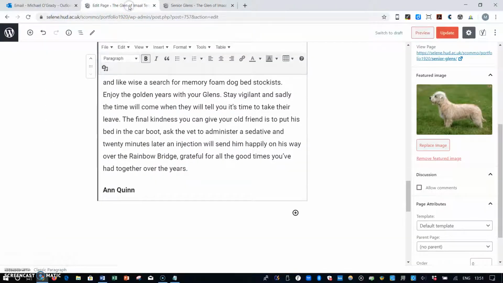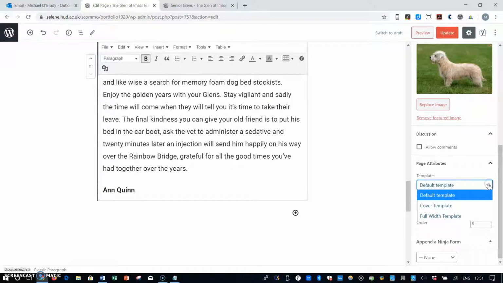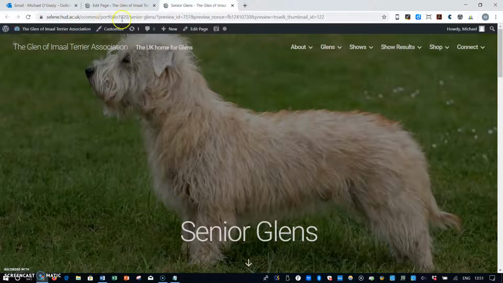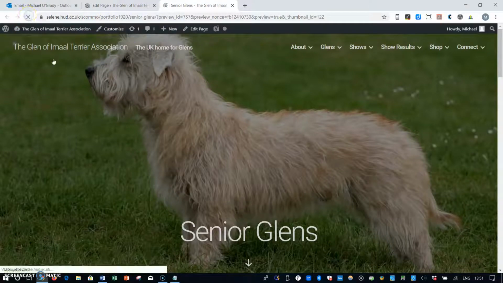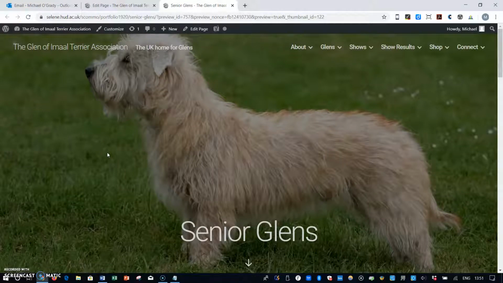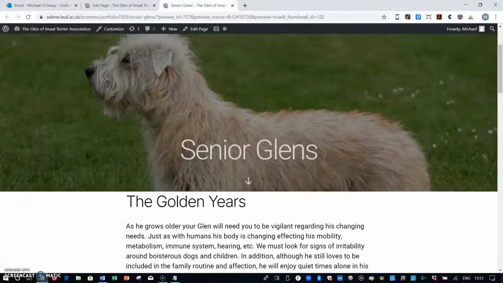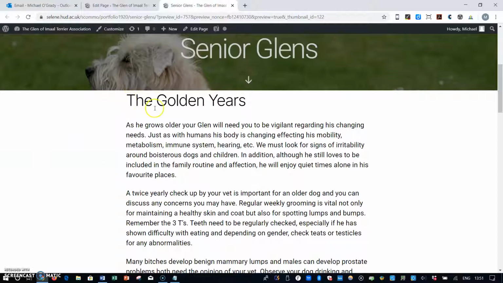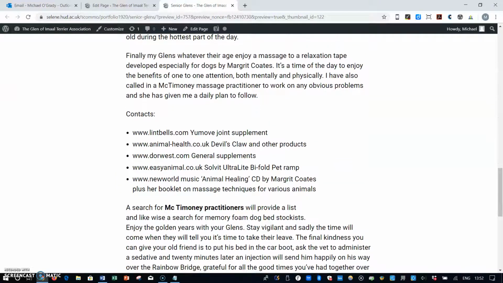So go back to the page, and this same image now will be acting differently on the cover template. So let's just change it to cover template, update. Now I can go back here and I can refresh. Oh, it has done it. So now the page floats over the top. We might need to just push the golden years down a little bit so you can see where we're going with that.